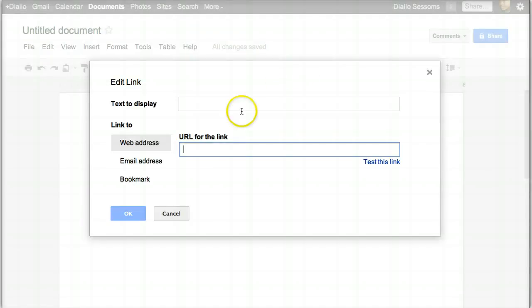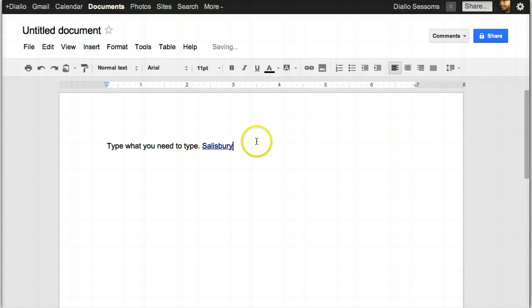If I wanted to insert a link, I just type in the link to display. For example, if I wanted to make a link to Salisbury, I'll put text to display as Salisbury, and then I can type or paste the address here, then select OK. And remember, you want to use text display so that you don't have a long URL or any type of URL on your page. It looks better if it's just like this. It's just a link to Salisbury.